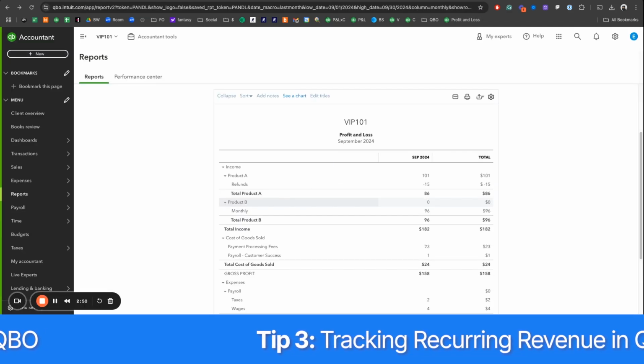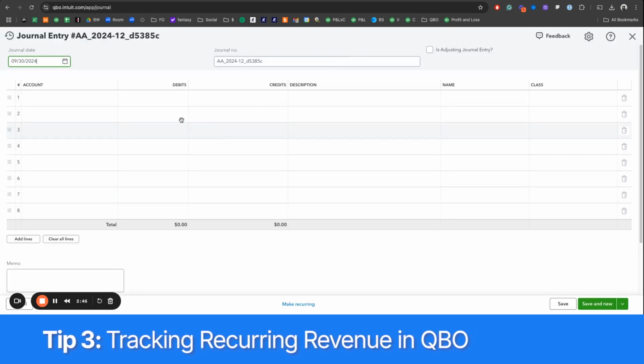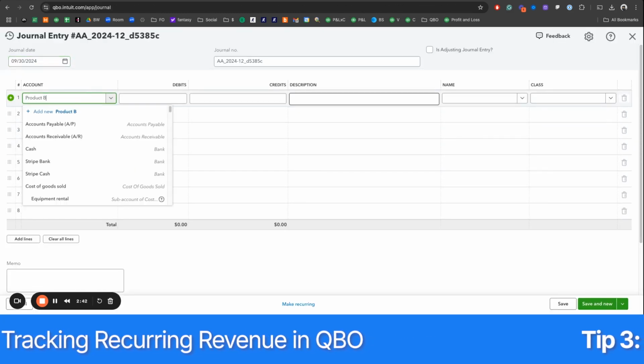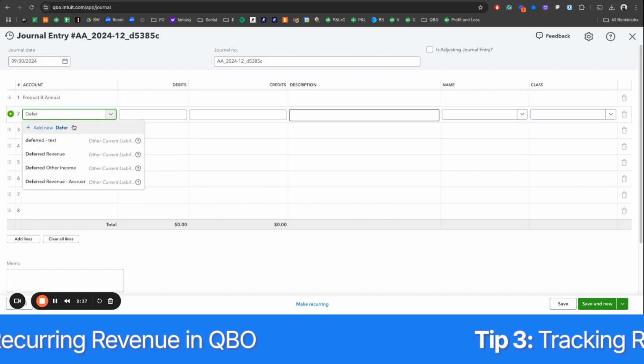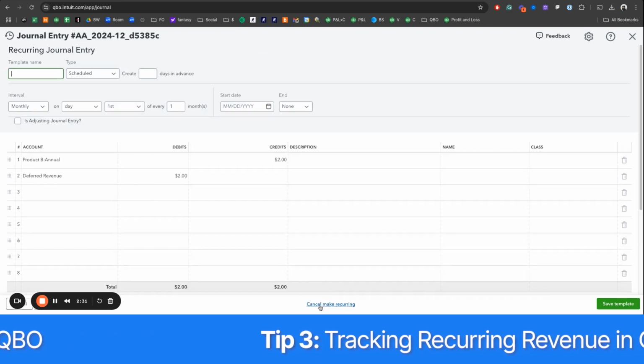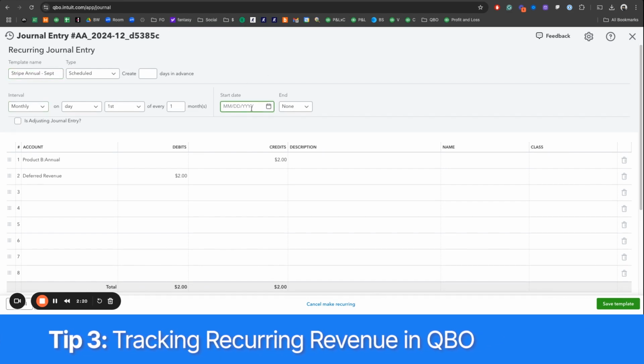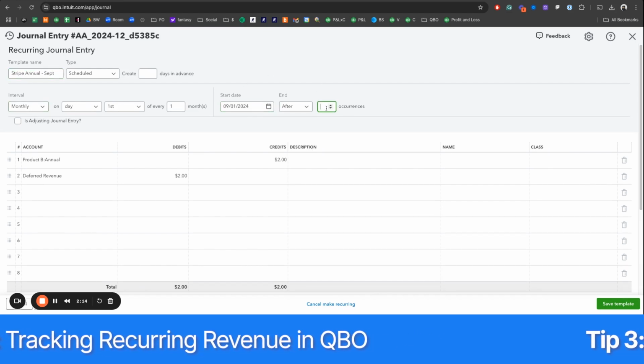Then we'll want to use QBO's recurring transaction feature for consistent revenue recording. So we'll start with a new journal entry. We'll move $2 a month from the balance sheet back to the P&L. Once we hit Make Recurring, we'll give it a name, input start date, have it end after however many occurrences, and then we'll hit Save.